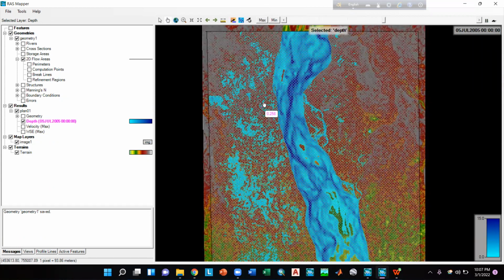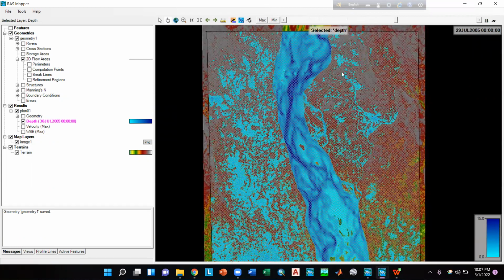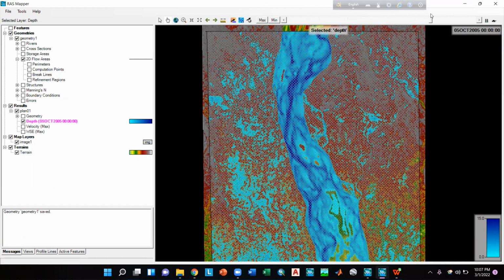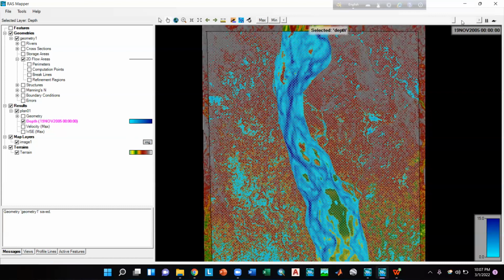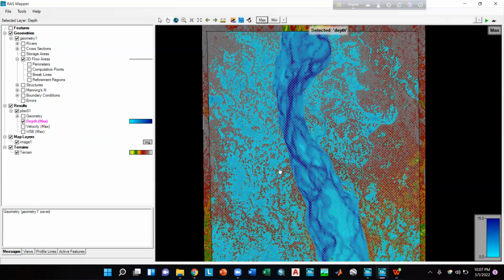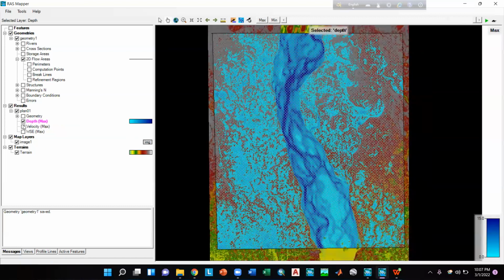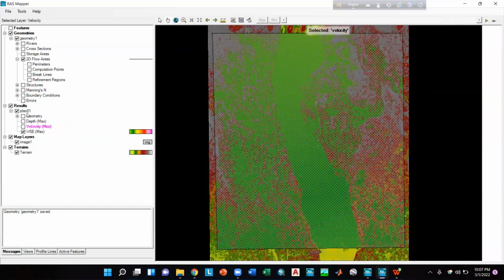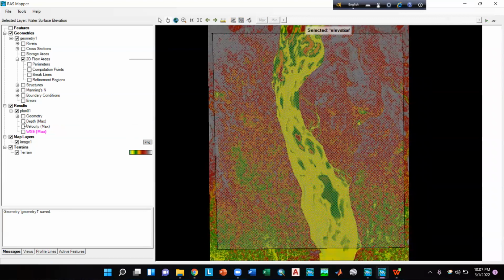So we can see that the water is flowing through the floodplains in some particular months. And here is the river where we can see the river flow. So basically we can see the full animation from RAS Mapper. We can also select the max option to show the max depth. We can also see velocity or water surface elevation. And we can also see the minimum depth as well.